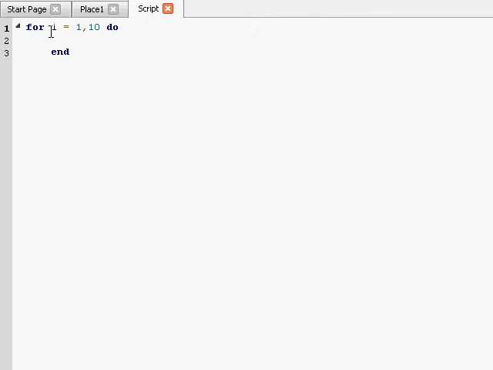Now, the for I, that's just a variable that we want to set. I always use I, so does everybody else. So for I equals 1 to 10, we're going to loop this 10 times. That's basically what it is. Your starting number is what you start at, and the 10 is what you want to end at. So it'll loop 10 times, and let's just say print I.